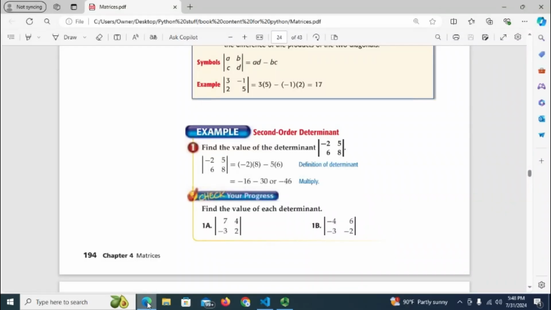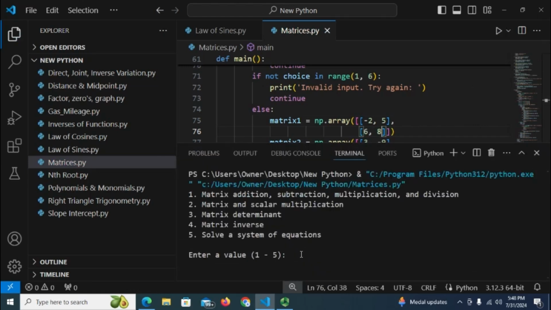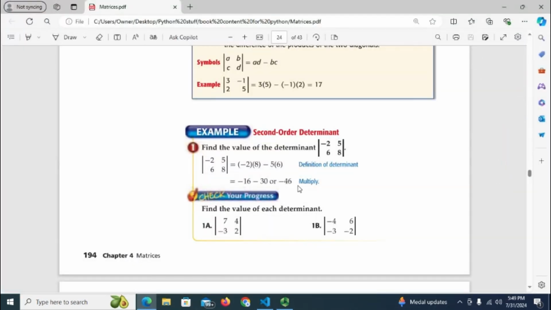So let me go back. -2, and this is 5, 6, and 8. And we're going to run the program. So choose option 3. And the determinant of the matrix is -46. Let's see if that matches the book's answer. And it does. Their answer is also -46 right there.